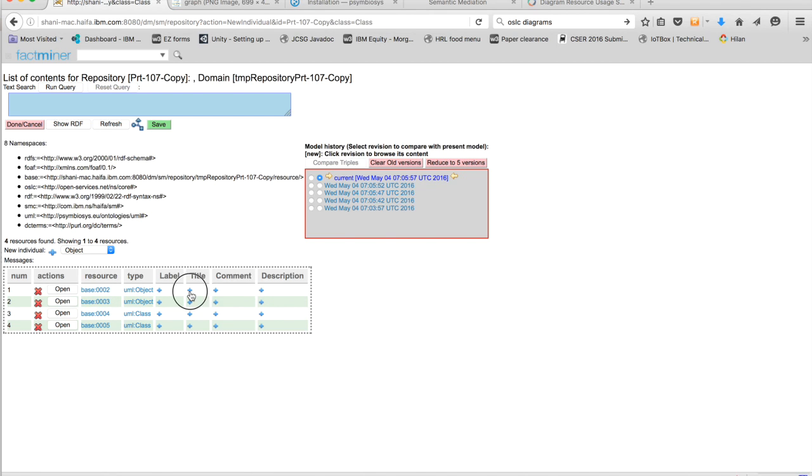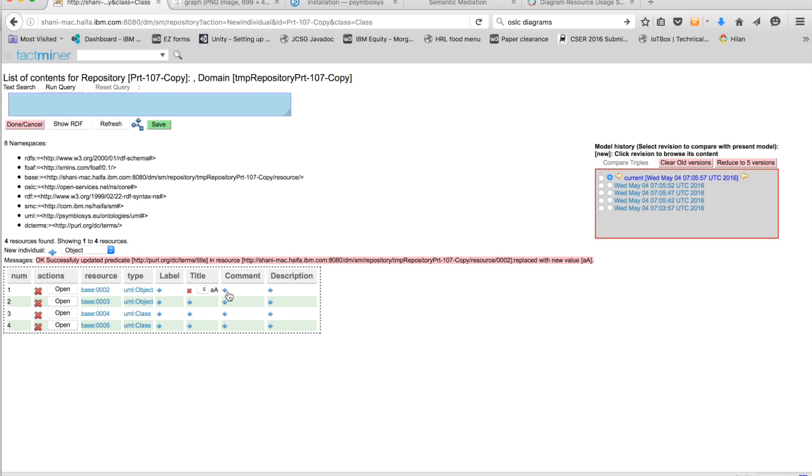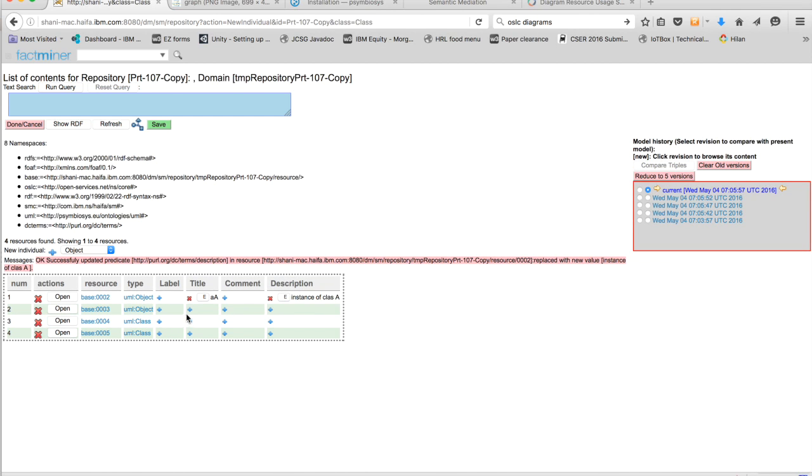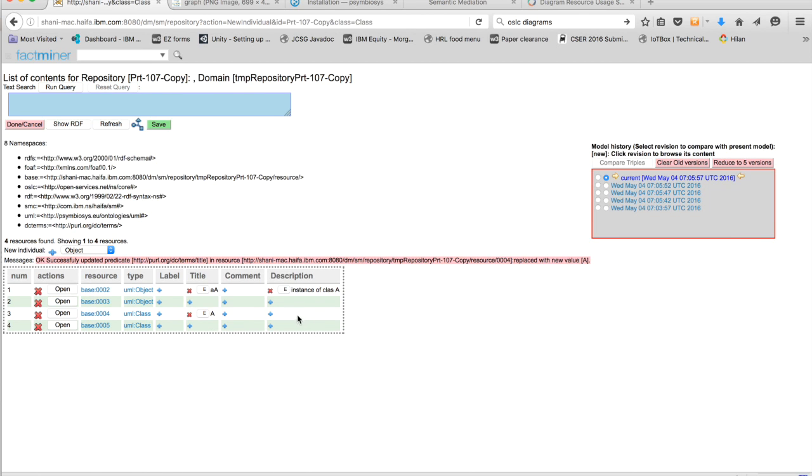So we'll add a title for the object. We call it A, and S saves it. I'll also generate a description here. We'll say instance of class A and save it. And we'll continue doing this with the others. We probably can skip it in this presentation. And this one will be A, so that it will be A in the example.